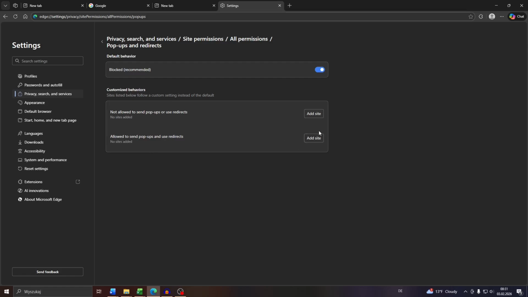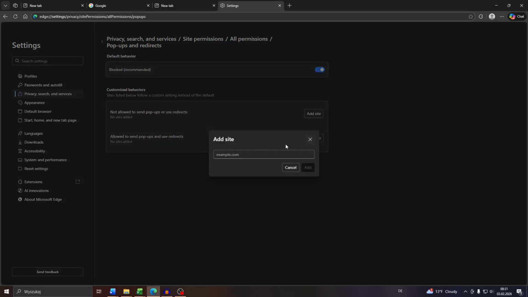So simply click into this button here and enter the URL of the website for the customized behavior and click into Add to confirm that.